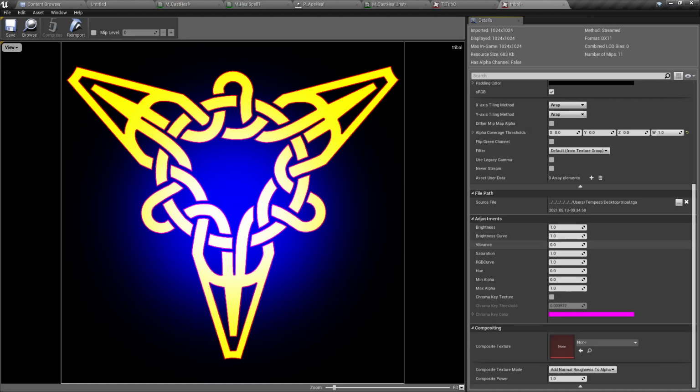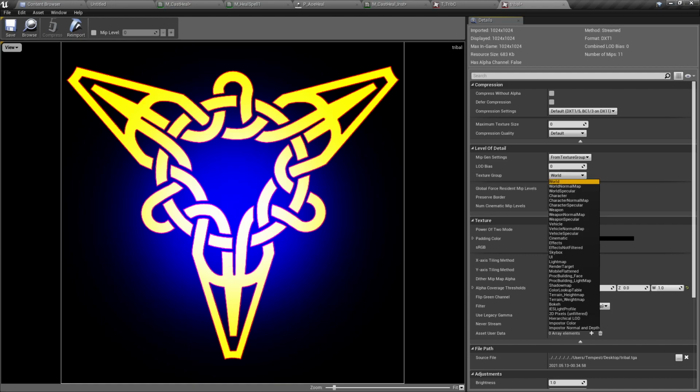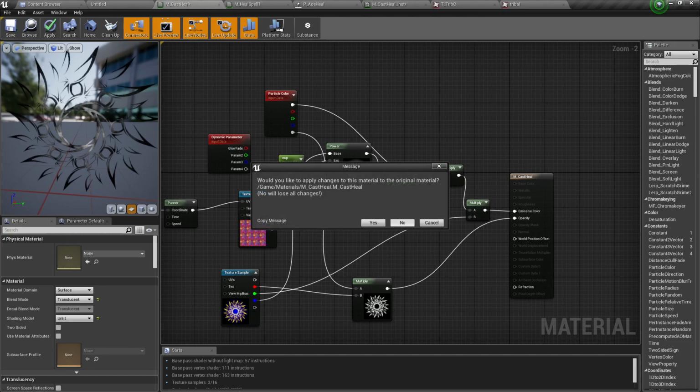Oh, wait. How did I forget this? Hold on. Oh, of course, texture group. So just save it as, where is it? Effects. There we go. Let's save it. And now let's just erase this.